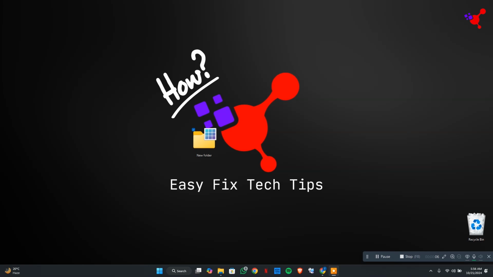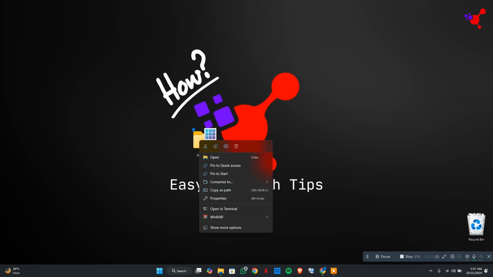So guys, in this video I will tell you how you can unchange the icon of any folder, in the case if you already changed the icon of any file or any folder. So it's very simple guys. You just have to right click on that folder.